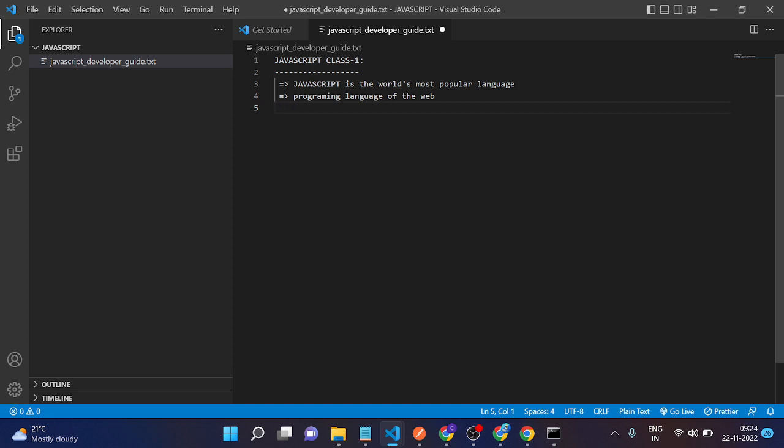Why we said web: whatever we write in Chrome or in an HTML page or anywhere will work with the help of a web browser. That's why JavaScript is considered to be for web purposes. We can take it as the web browser.